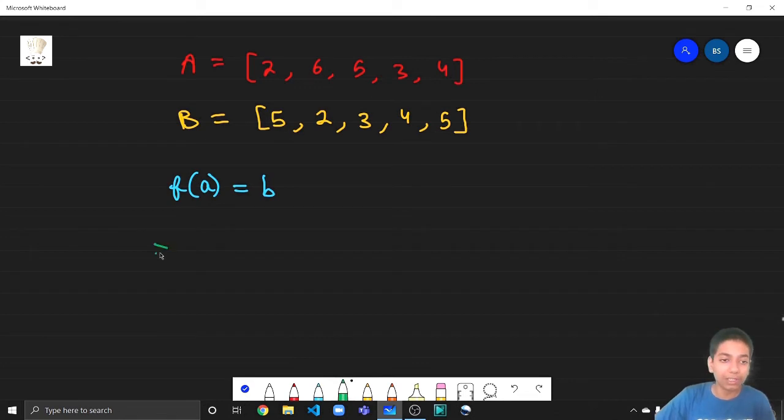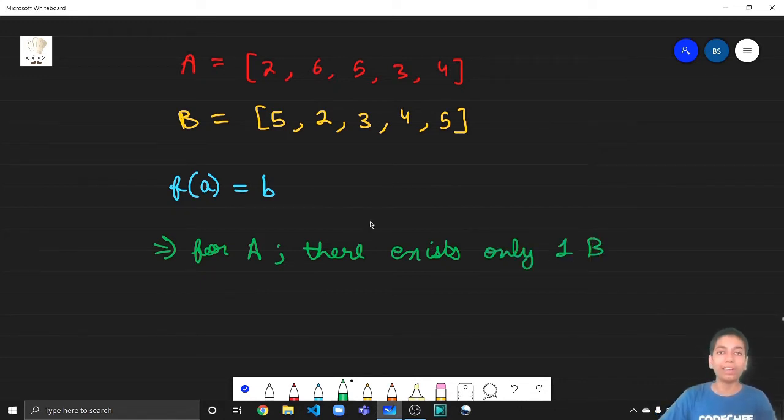The first observation is that for A, there exists only one B, right? And this can be easily proven as well. We are building up the array B using the elements of A, so there has to be only one B. This can also be said in other words: since we have defined a function f for the machine, a function should only take one input and return one output, right? So for one A, there should only be one B.